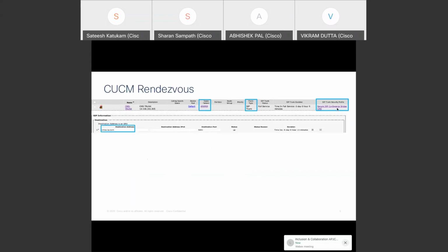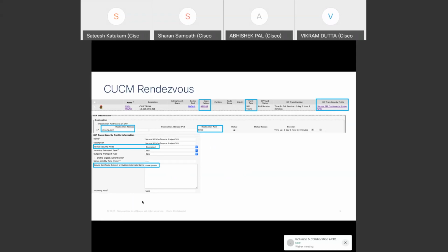And then you set up the destination SRV using port 5061, and then make sure that you have a secure SIP trunk with TLS enabled for incoming and outgoing, and the incoming port should be 5061. And then make sure that you add a subject alternative name. This must be your CMS FQDN. It must be present in the certificates, the call bridge certificate, whatever you configure.